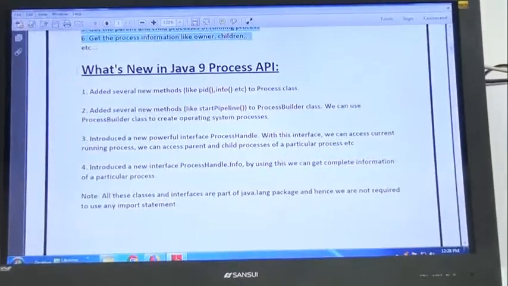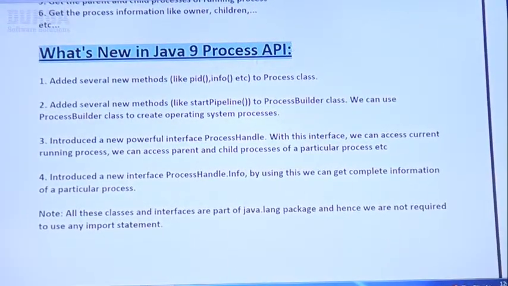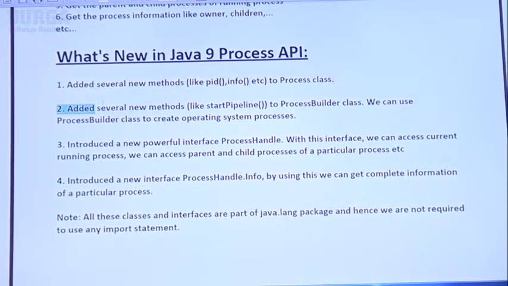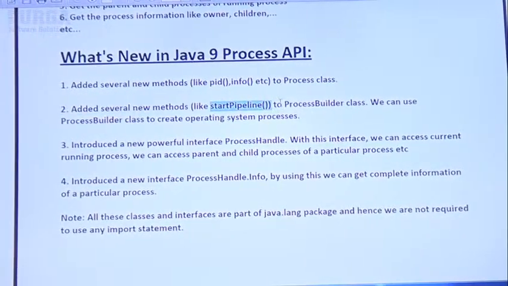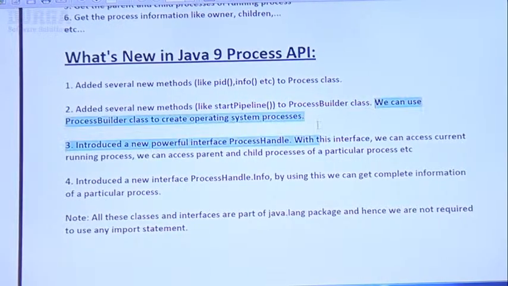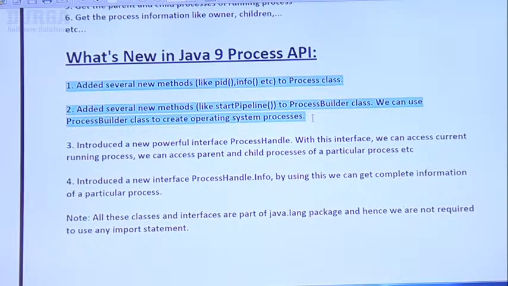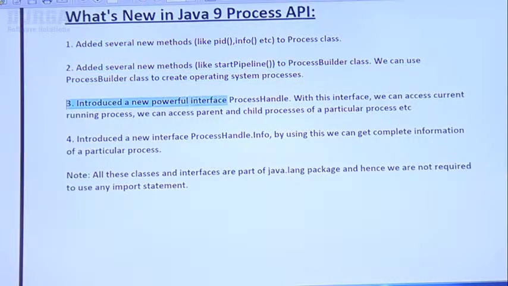Here, see. Sir, what is new in the Java 9 process API? Added several new methods like pid, info, etc. to the Process class. Next, added several new methods like startPipeline to the ProcessBuilder class. We can use ProcessBuilder to create our own operating system processes. Sir, do you know Process and ProcessBuilder are already existing classes? Remember that, right? Okay. Introduced a powerful interface, ProcessHandle. With this interface, we can access the current running process. We can access parent and child processes of a particular process. ProcessHandle is an interface which came in Java 9.